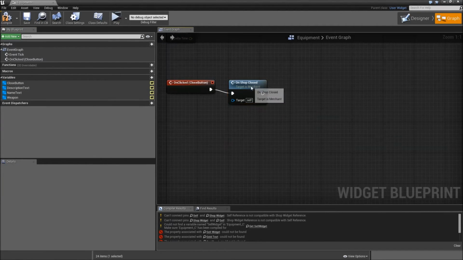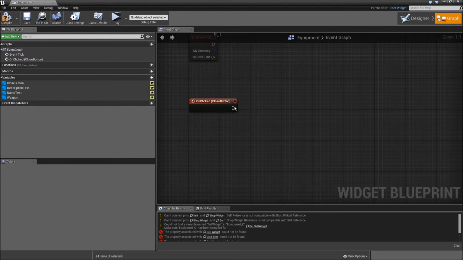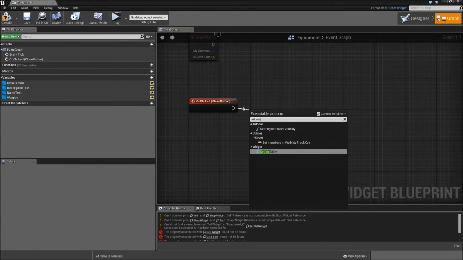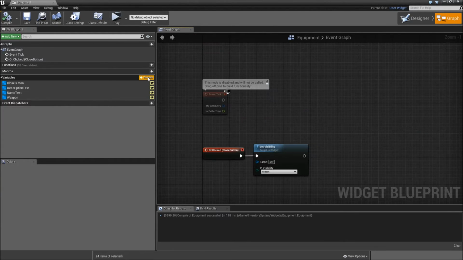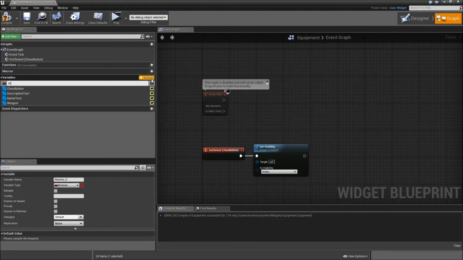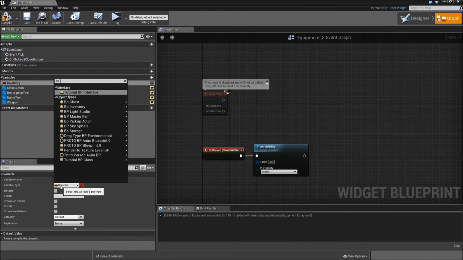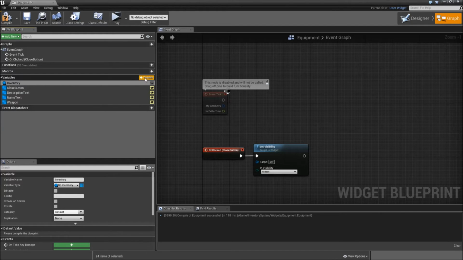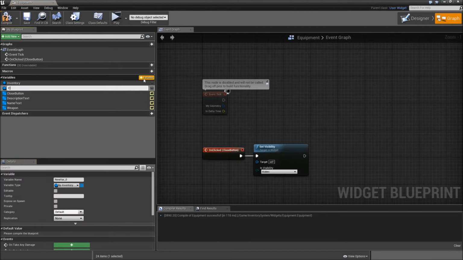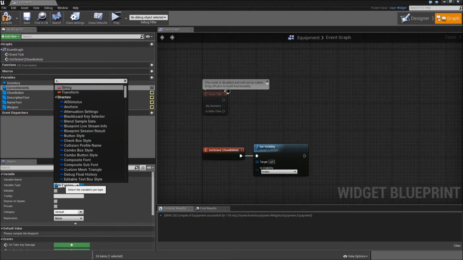Then instead of calling onShopClose when we click the close button, we will just set the visibility of our cells to hidden. Then we will add some variables. First a reference to the inventory, which will be a BP inventory reference. And we will need the current item info, which will be a s_item info.